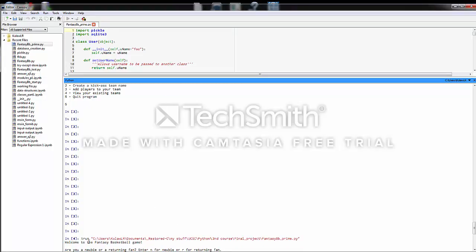And down here, you can look on the bottom of the screen. You can see it says, "Welcome to Fantasy Basketball Game. Are you a newbie or a returning player? Click N for a newbie or R as a returning fan." So I'm going to go ahead and hit R right now and show you the way the system works with an existing account. So I'm going to hit R.